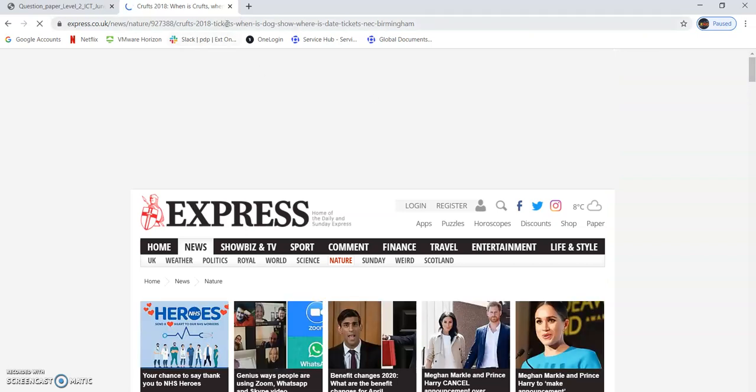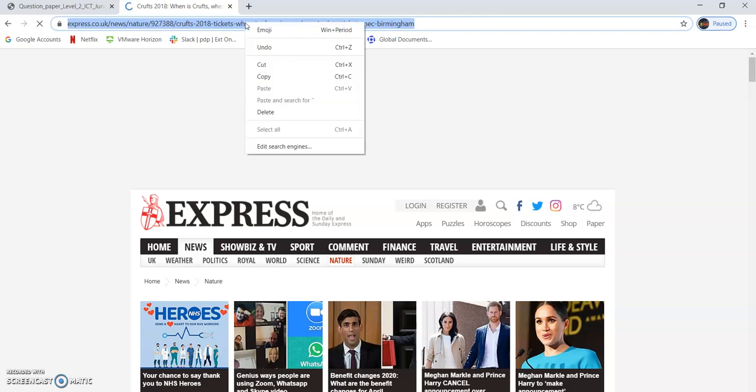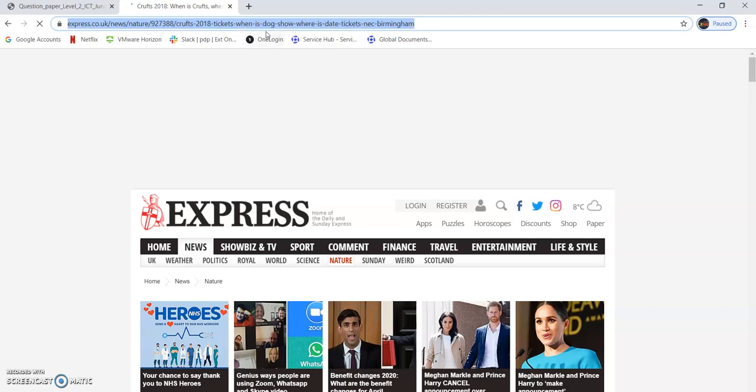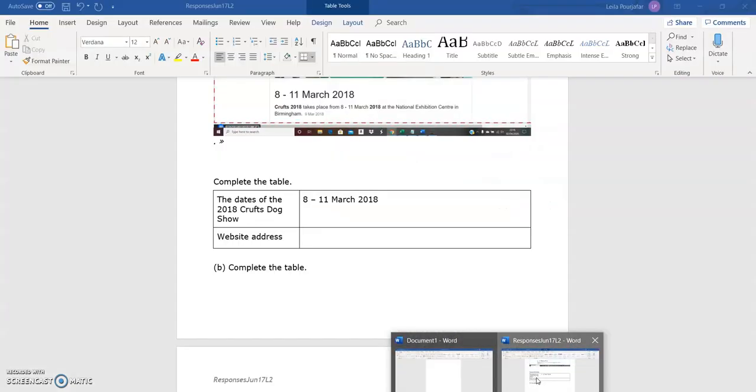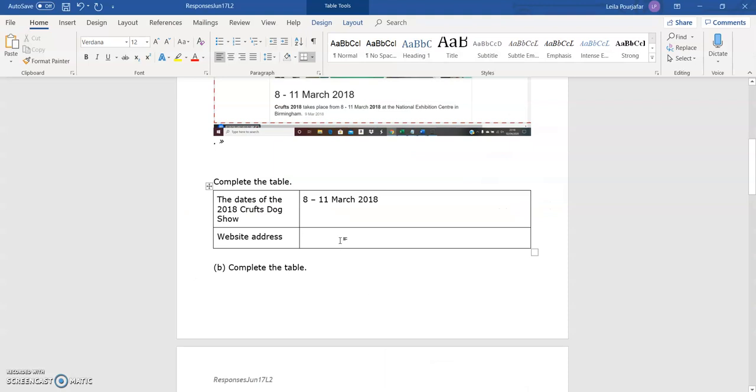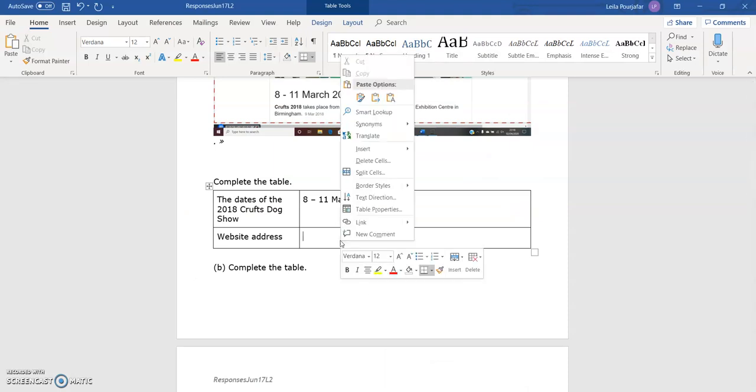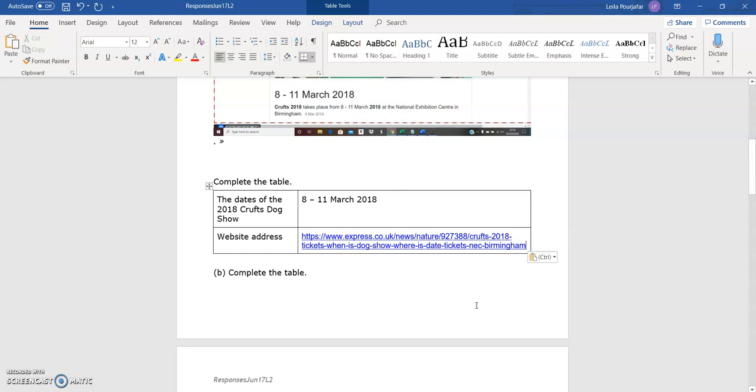And this is going to be the website. I'm going to click on that. I'm going to right click with my mouse, copy, so that's the URL or the address of the website. And I'm going to go back into my file and I'm going to paste the website that I just copied. There we go. That is the URL of the website that I have found about Crufts Dog Show 2018.